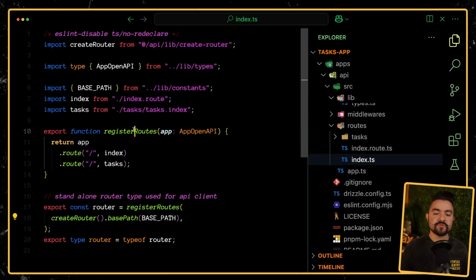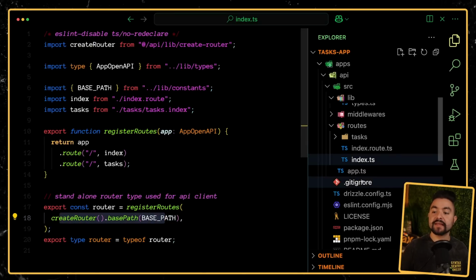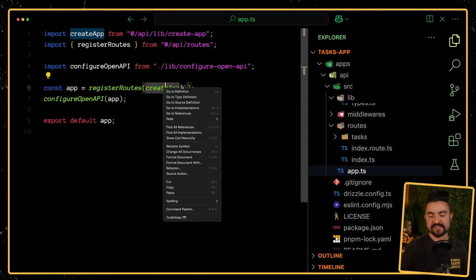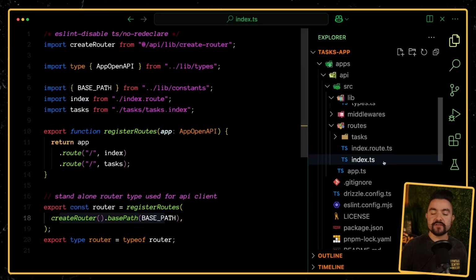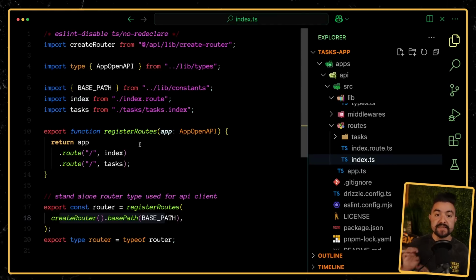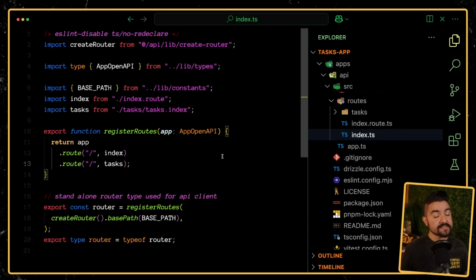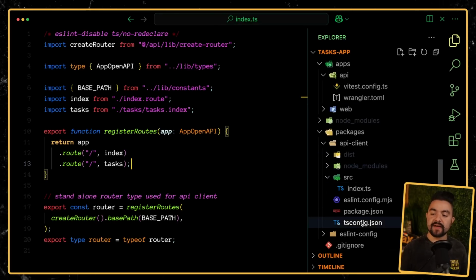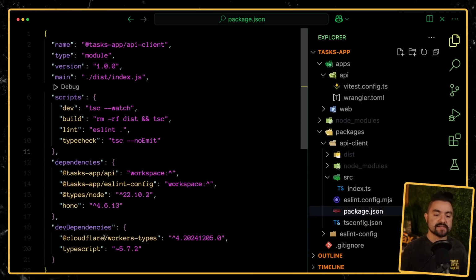But I have this reusable register routes function where I can pass just a base Hono app to it, but I can also pass my full Hono app, which has all of the middlewares and everything else that it needs. So all of our routes are registered in this one spot, which means I can use them for the types, but then I can also use them for the actual Hono app. Now, this is a little bit more work, but I have found it's the best way to make sure that our API client here only has the dependencies that it needs and doesn't need all the extra stuff that the backend needs as well.